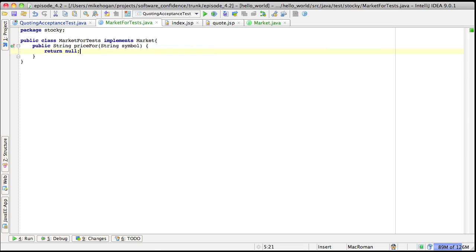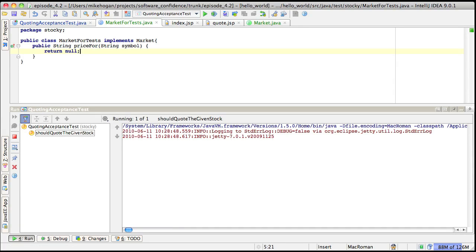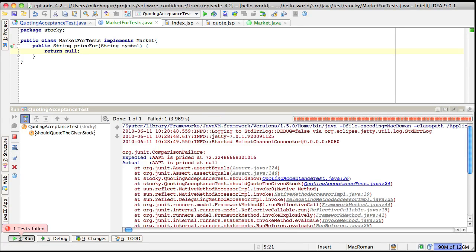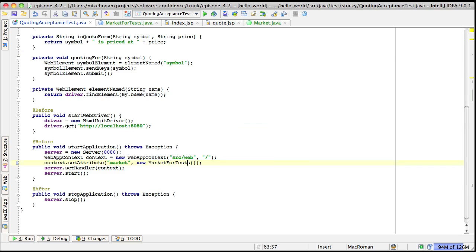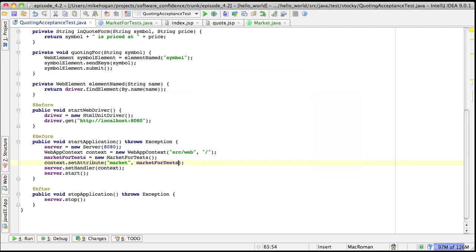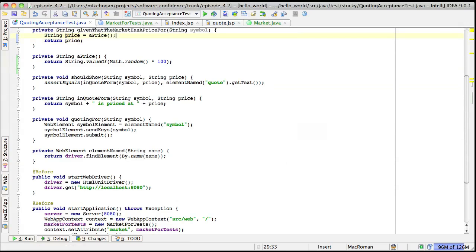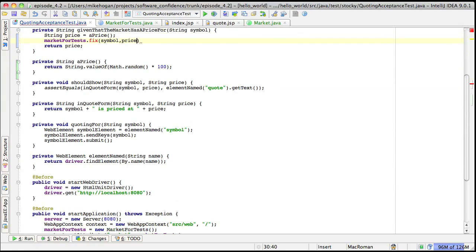What kind of failure do we get now? Good, we're getting the null we return, totally expected. Let's see if we can hook this market for tests up to our given clause. Extract it to a field and tell it what the price is for a given symbol. I couldn't resist this method name. I've always wanted to be in a position where it was required of me to fix market prices. So much power.